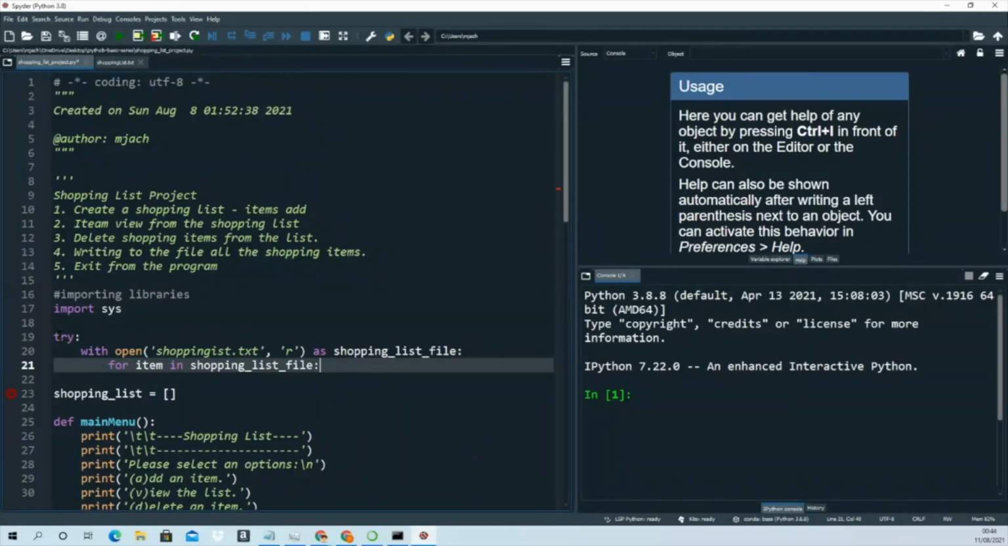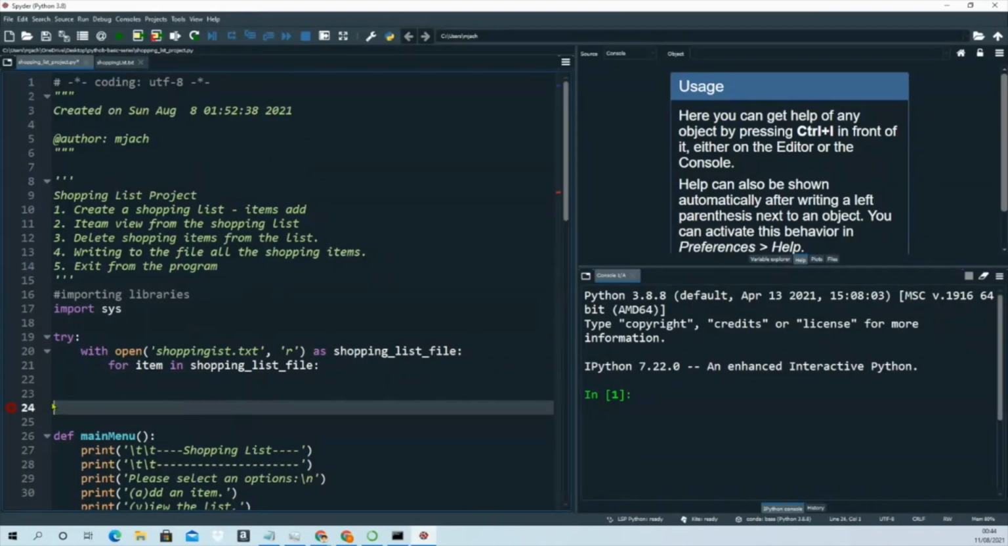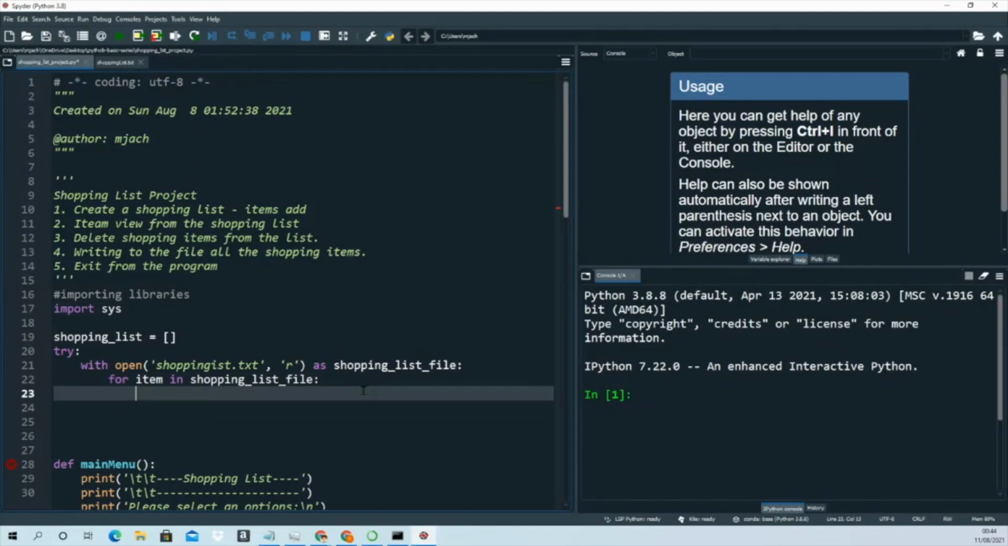We'll add to the list, so we're going to take from here to there. We're going to add to the list: shopping list dot append and that item. So this is how, when you open the file, we will add all the items from whatever is inside the shopping list, and we'll write to the file in here, shopping list file.